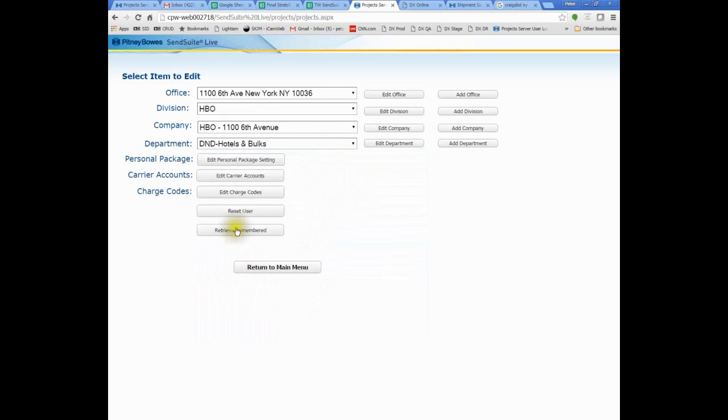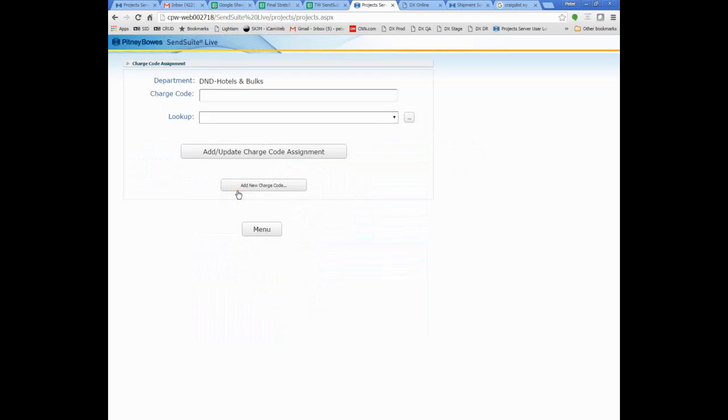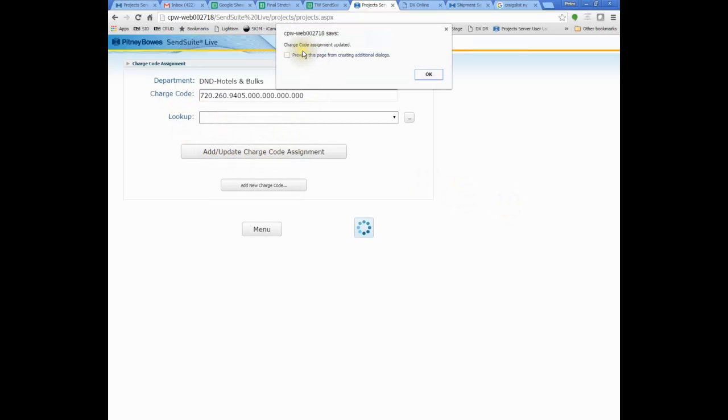So I click on it, and then I'm going to click on Edit Charge Code, because it's not in there yet. All right, let me go find that in my list and copy it. And then I'm going to come up here and paste it. Now I'm going to click Add Update Charge Code Assignment. Now you see it says Charge Code Assignment Updated. So that's good. If it wasn't in there, it would say Charge Code does not exist.